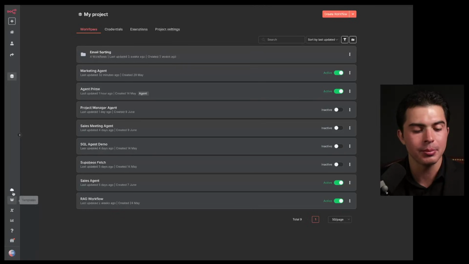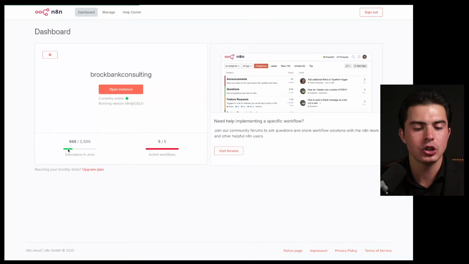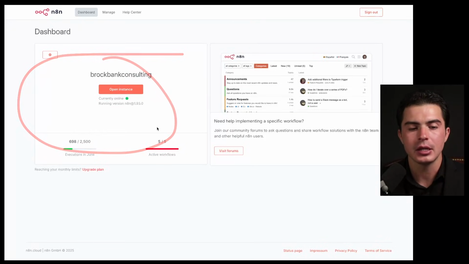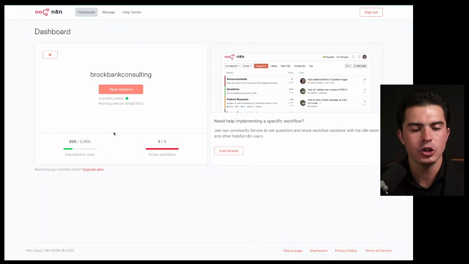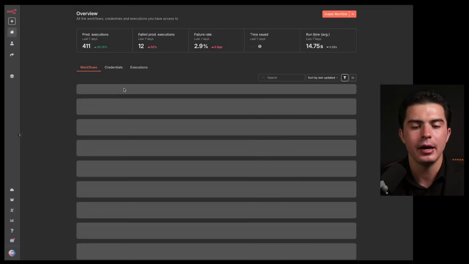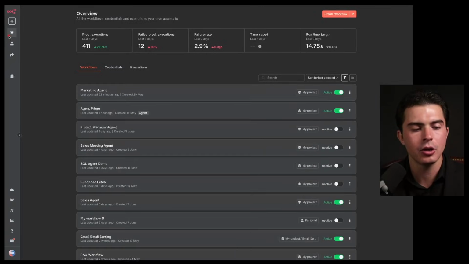So if I want to go through some of the settings here to make sure that things are being managed appropriately, I can go through my workspace, billing, export things like that. Then I can jump right back into my instance of N8N. Then I'm back to the homepage.